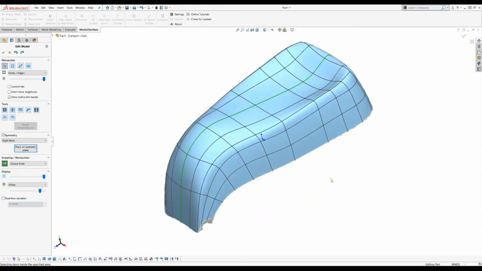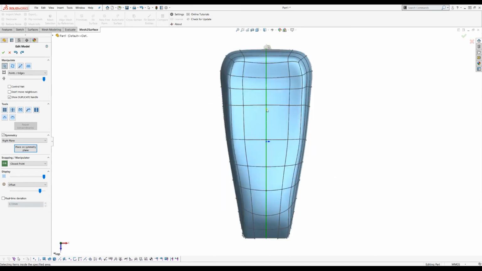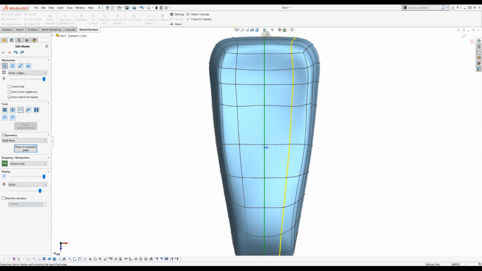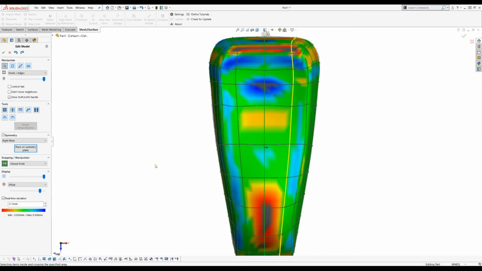You can continue and tweak your results. I'll just put it on top mode. Probably you need to adjust the location here so it's better looking and you get the surface flow. Also, I can just double click to select these, and I can use the smooth command to adjust the shape. At any point, as I said, you can just go to the real-time deviation and see your results.